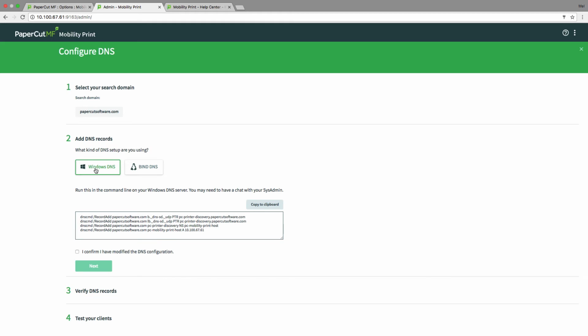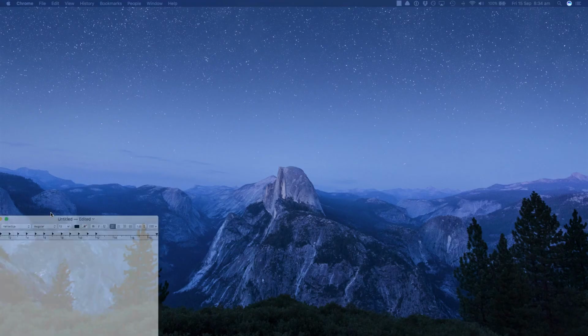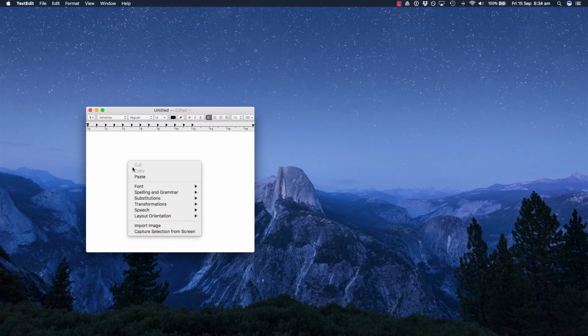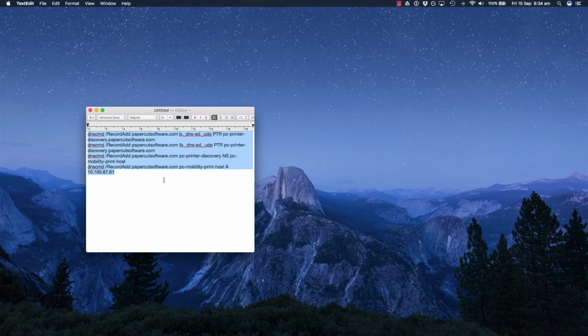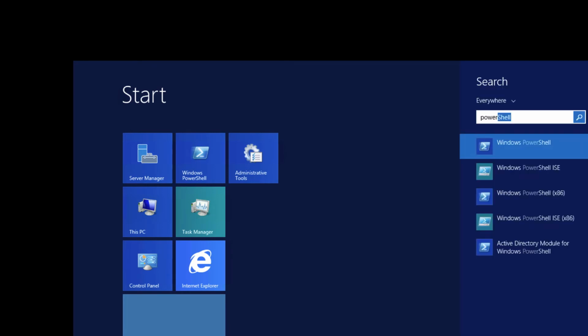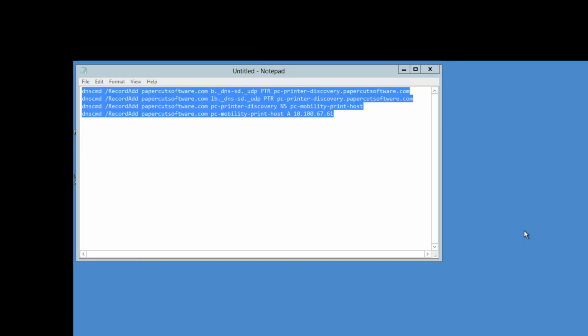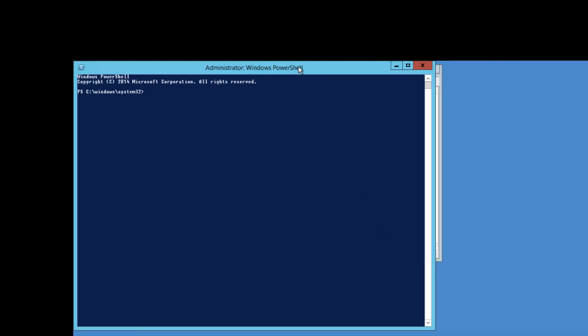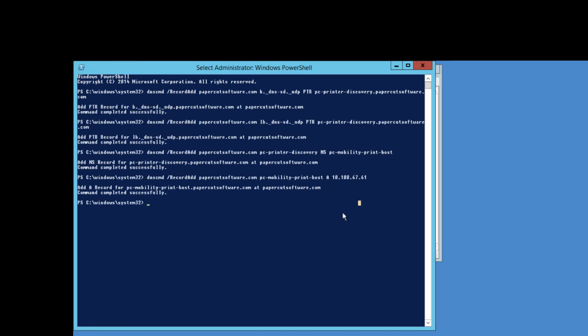Now you see the commands for the records required to configure your Windows DNS server. Use the Copy to Clipboard button to copy the text, so then you can save the DNS commands into a text editor. Then log into your DNS server remotely, open up PowerShell, and run the commands. Now that I've copied and pasted the commands, I'm going to jump back into the Mobility Print console.